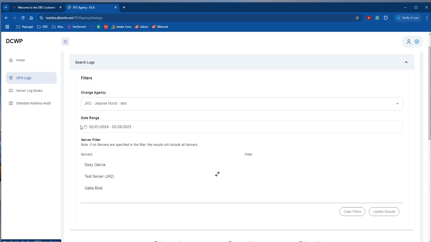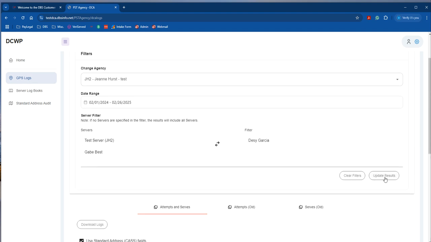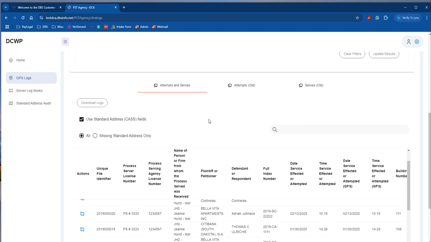Here are your process servers. You do your time range. I'm going to go ahead and put myself here. Here you can update results, and then you get results of that time range of any attempts or service made. So what's different in this has to do with this: use standard address.